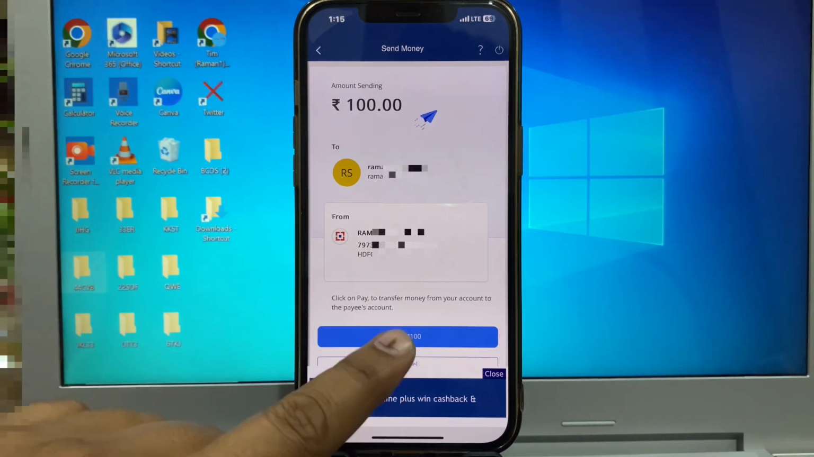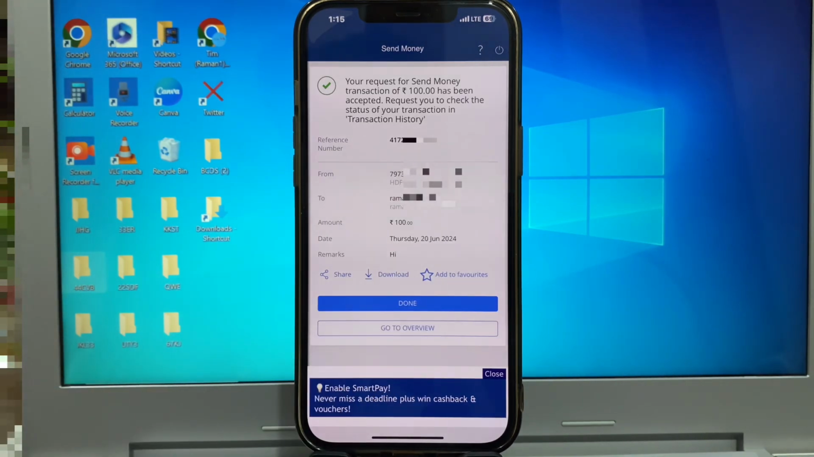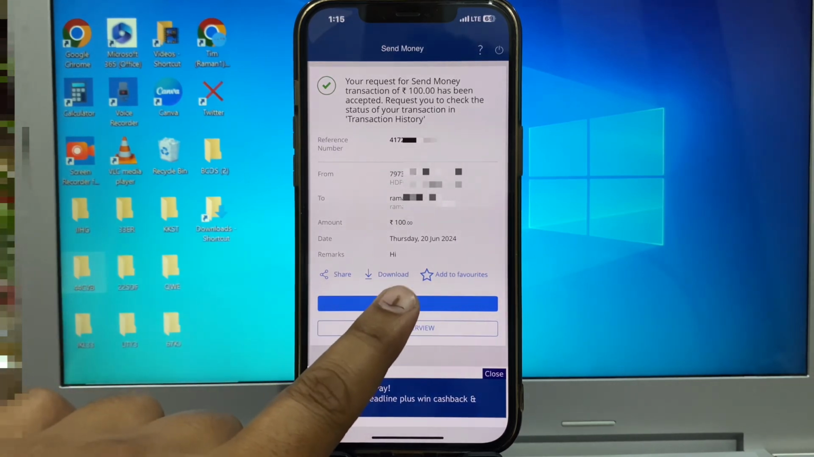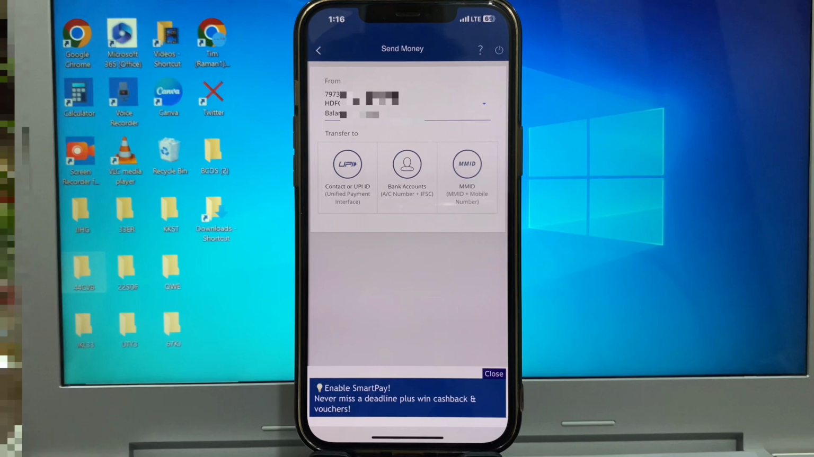and click here, then click here, done. So 100 friends, transfer ready. You also can very easily send money to any UPI ID using the HDFC Bank app.